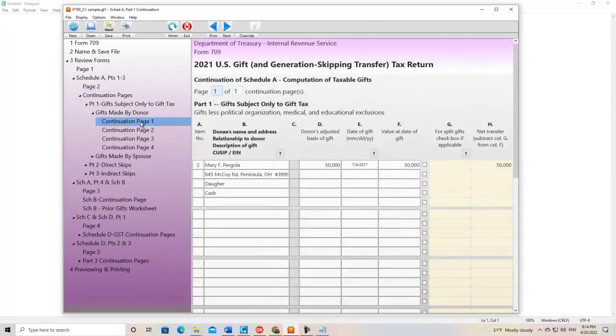We'll go to continuation page 1. I've already got it filled out as an example. You'll see, scrolling up and down there, 40 lines per page. And there's 3 more continuation pages.